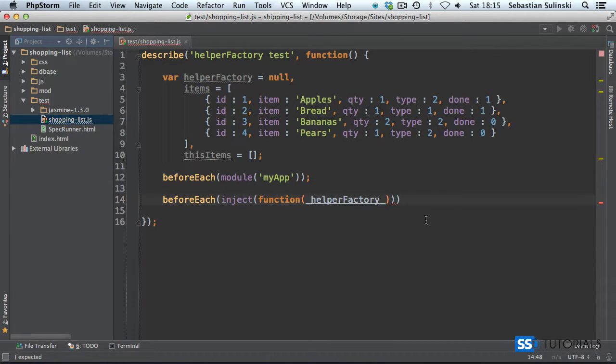So now we are injecting this helper factory, and semicolon after this. What we're going to do here with this injection is simply assign the instance of this factory to our helper factory variable. So helper factory equals underscore helper factory underscore, and then semicolon.